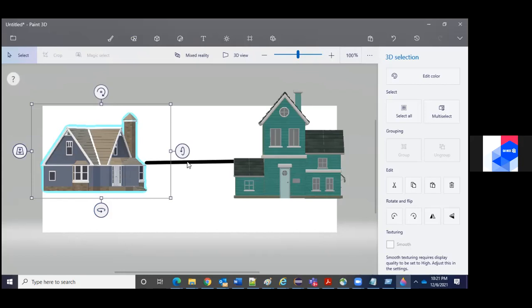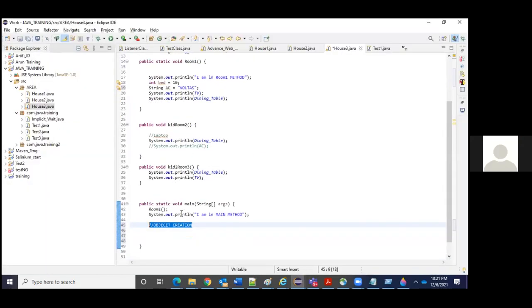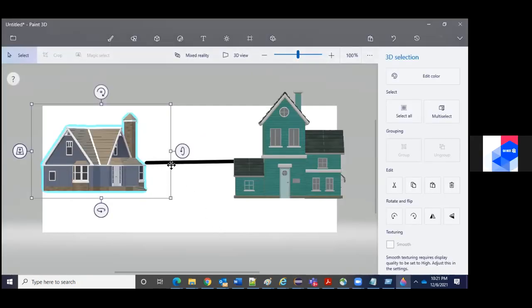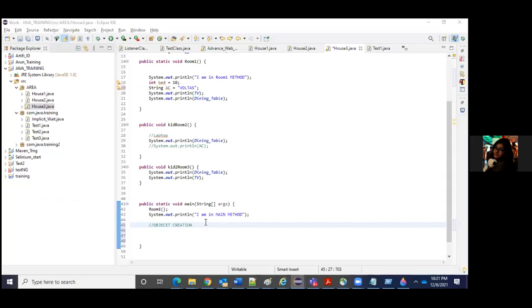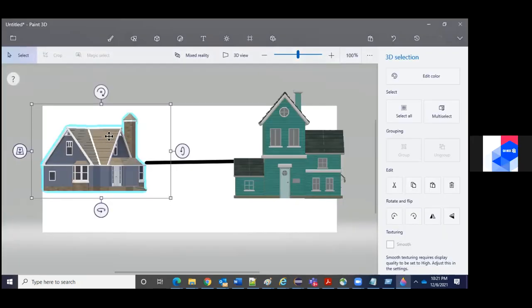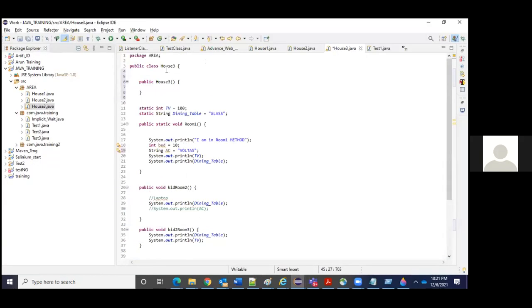Now the point here is that we'll understand the bridge creation, how the bridge can be created. To which house are you creating a bridge? To this house. From this house to this house, you are creating a bridge. So, house 3.